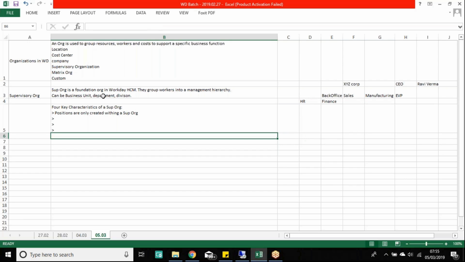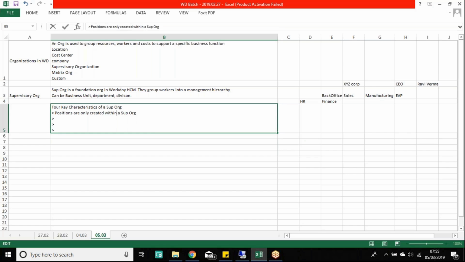All right. Okay. So the first unique characteristic is your positions can only be created within a supervisory org, right? Second, your staffing can only happen within a supervisory org. So when you hire someone onto Workday, you would need a supervisory org. Let's say you're transferring someone, promoting someone, or doing a job change. Any of your staffing activities can only happen on a supervisory org.